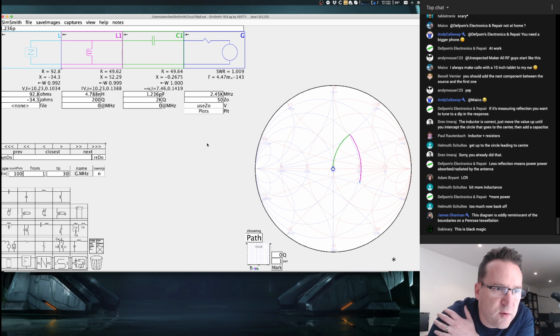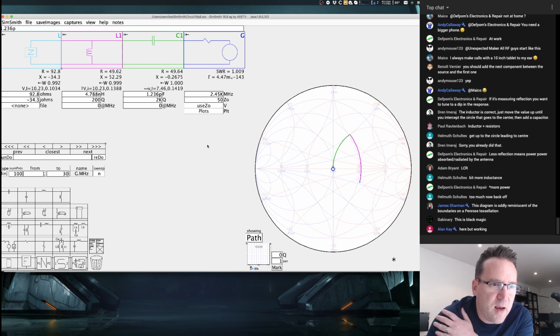Oddly reminiscent of the boundaries on a Penrose tessellation. I don't know what that is. Hey, Gabinary.